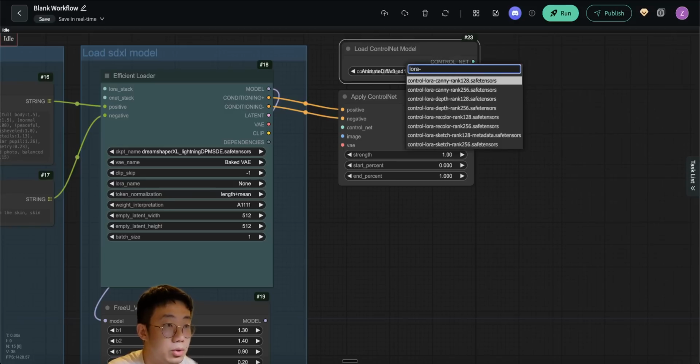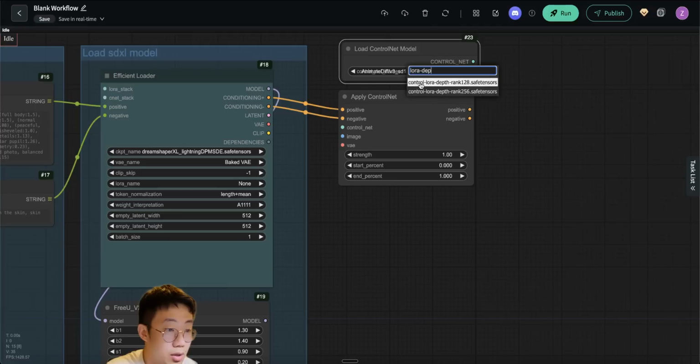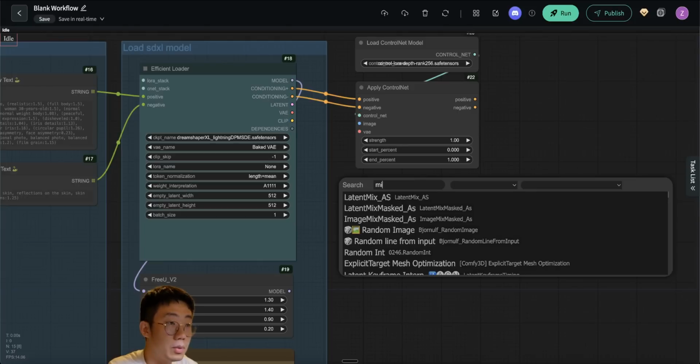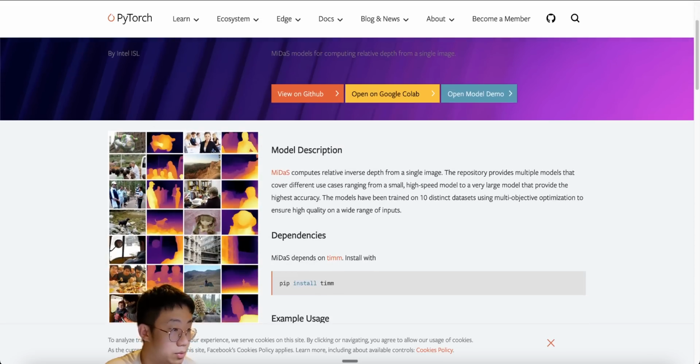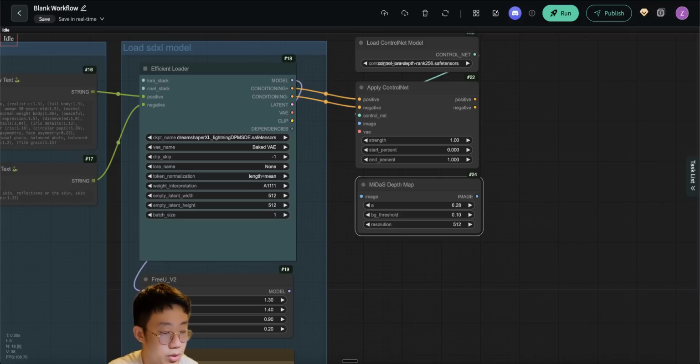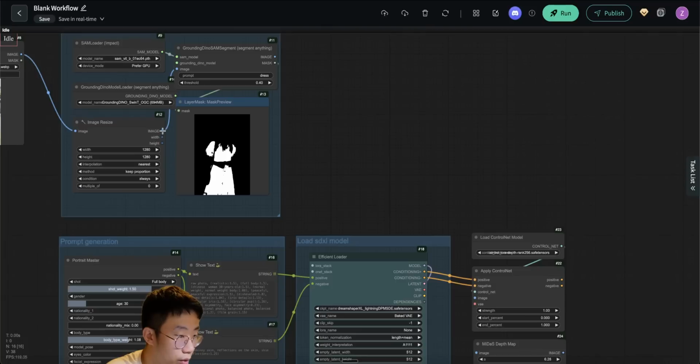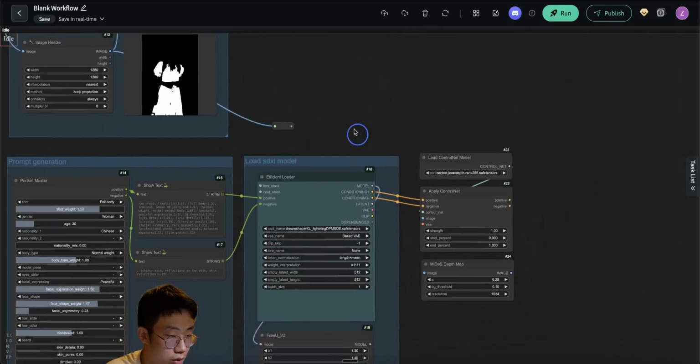So here I will use LoRA depth, and we will use 256, which is bigger but a higher quality model. And we'll be using Midas depth map, which is quite a popular model for computing relative depth from a single image. And the resolution here should be 1024. And for the image here, we want to output the resized image. And just to make the UI cleaner, you can add a reroute.